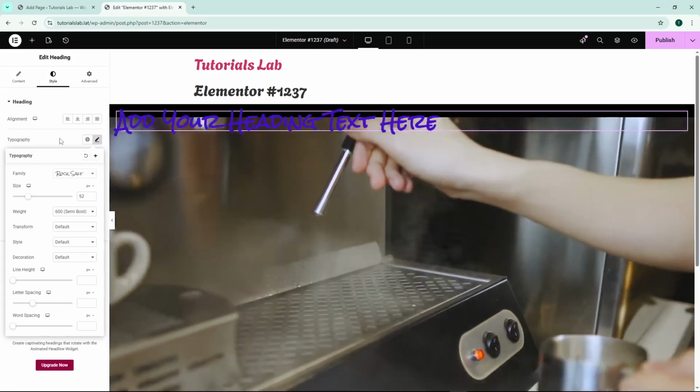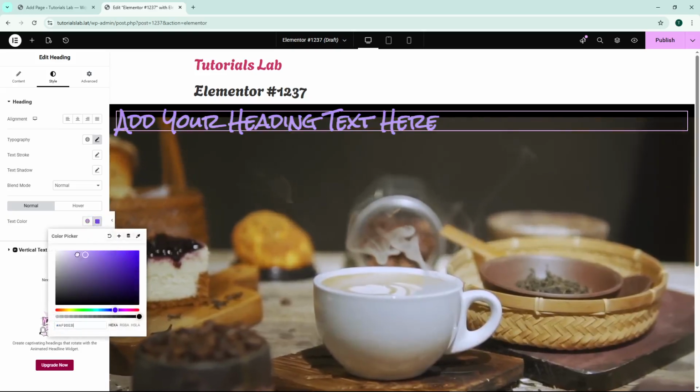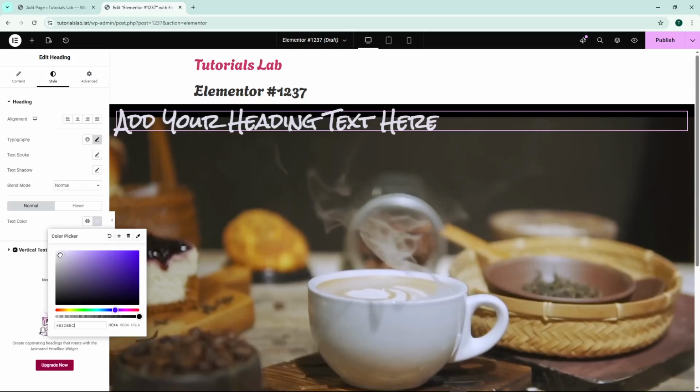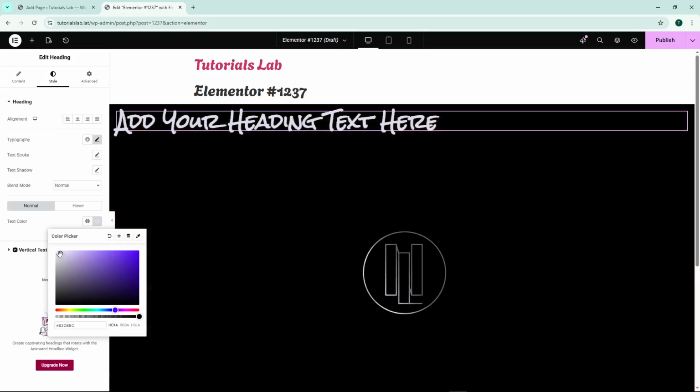Finally, you can adjust the font color by clicking Text Color. This opens a color picker where you can choose any color you like. If your video is dark, go with a light color and vice versa to ensure readability.